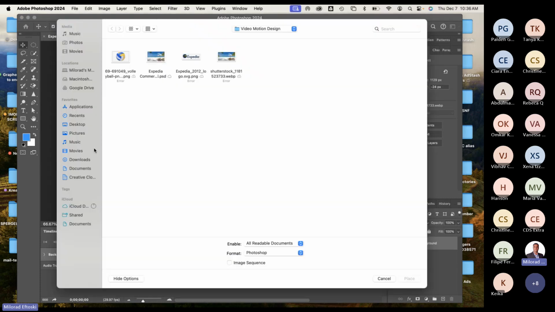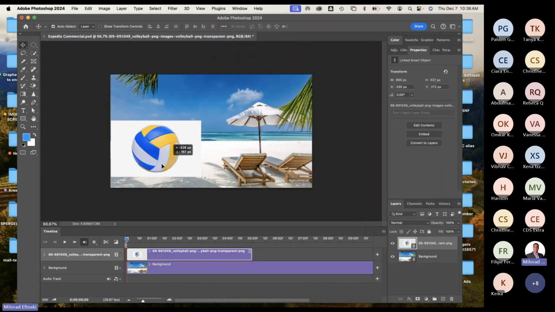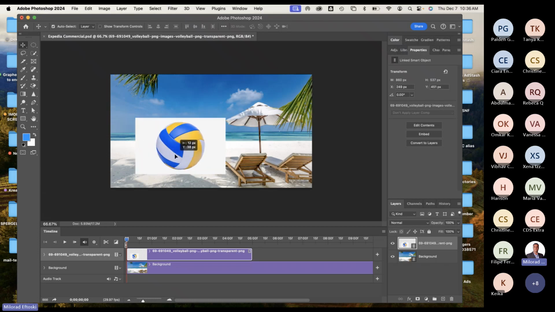So place, the other subject will be the ball. Right, so this will be the moving element that's going to come in. I'm going to edit this. I'm going to double click.